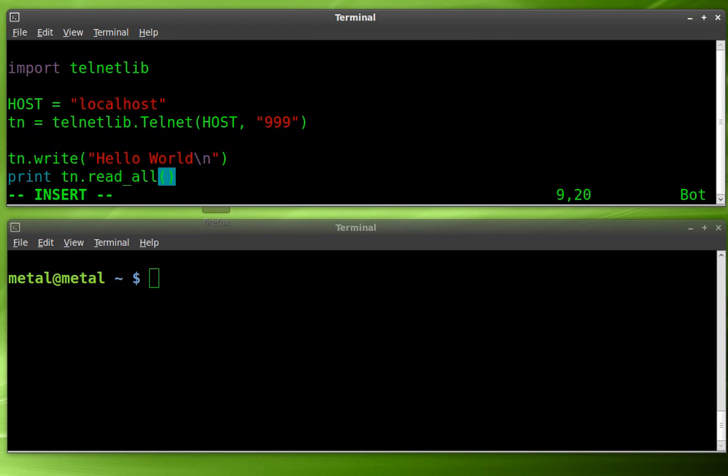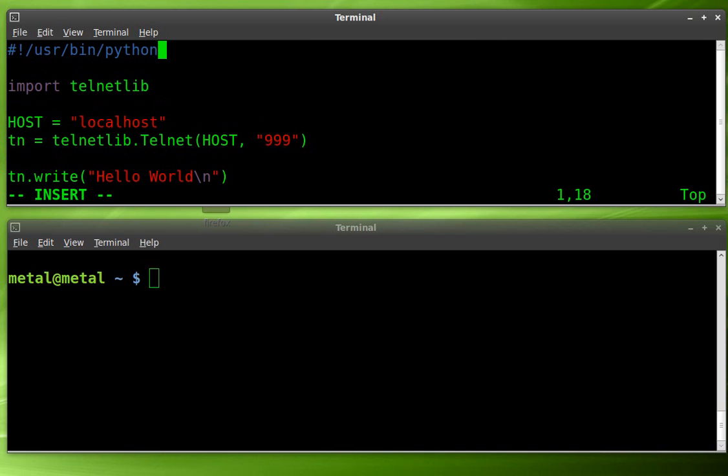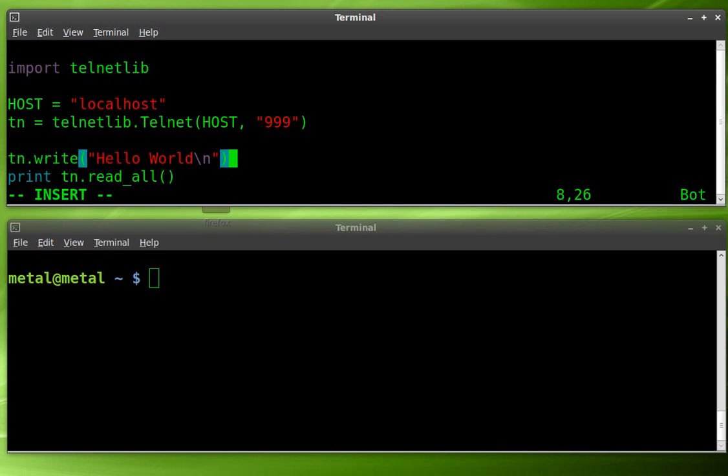So let's go through this code. We're starting up Python, we're importing our telnetlib, we're setting our host to our localhost, and we're going to connect to localhost at port 999. Then we're going to write plain text to that host, hello world, new line, and then we will read any data coming from the server. Although I think doing it this way, we won't get that information until we disconnect. And we're just going for real basic in this tutorial.